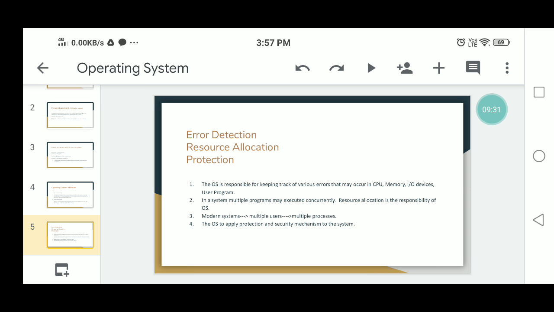Next, error detection. Error detection is another service provided by the operating system. An error is one of the parts of the system. This is debugging; bugs will be available in the program. The operating system constantly monitors the system for detecting these errors. These are hardware errors, not software. So any hardware errors that occur are detected by the operating system software.